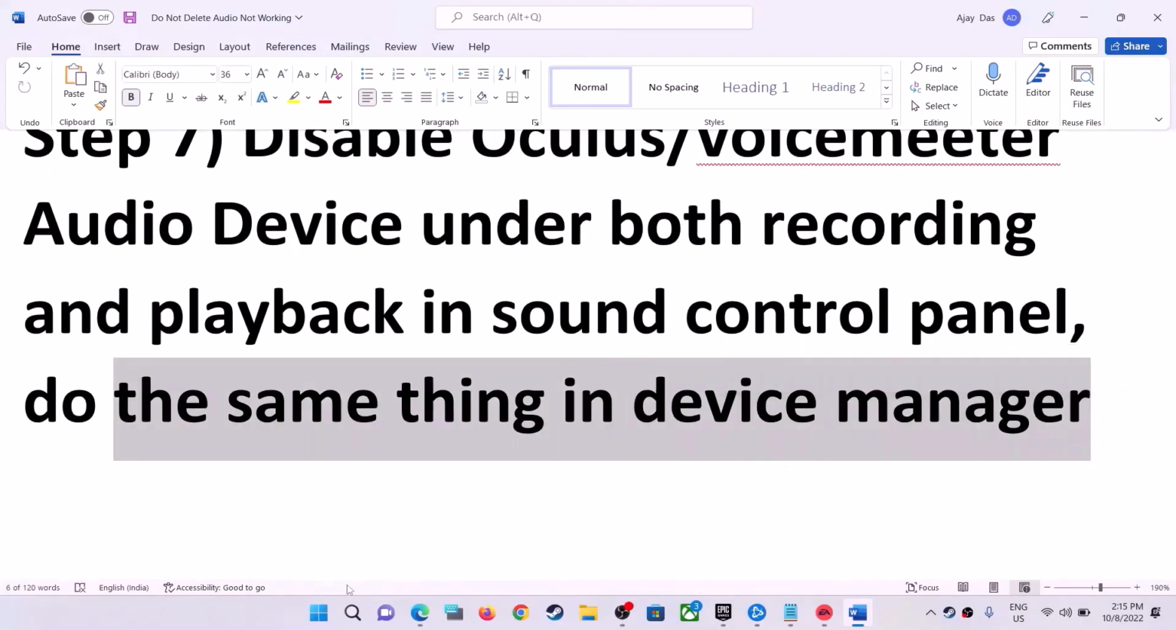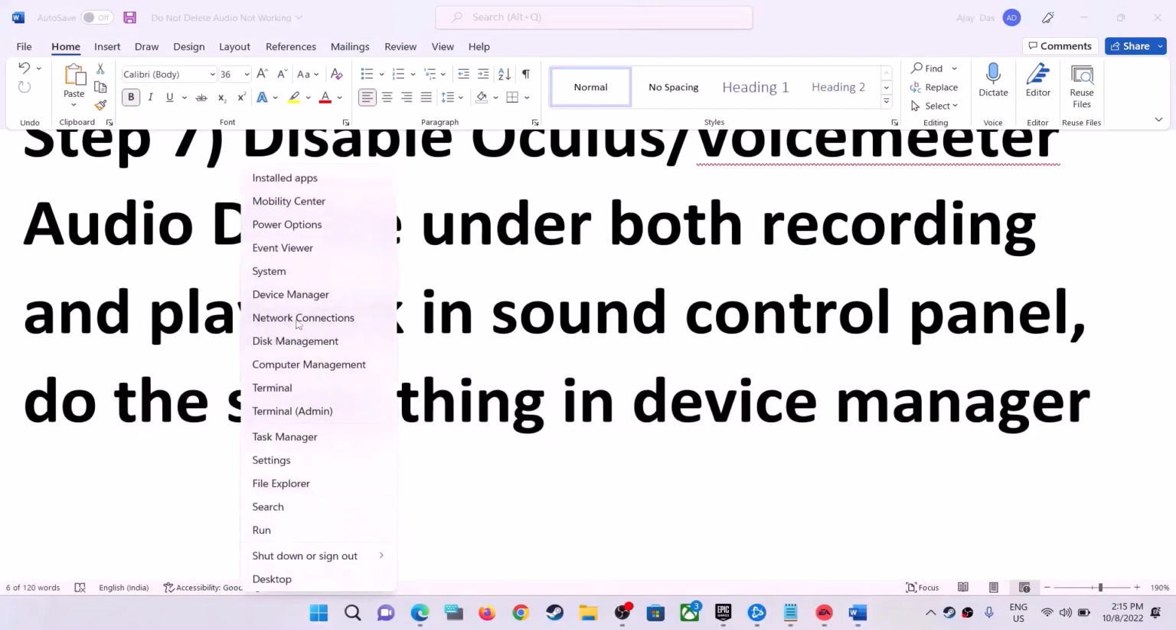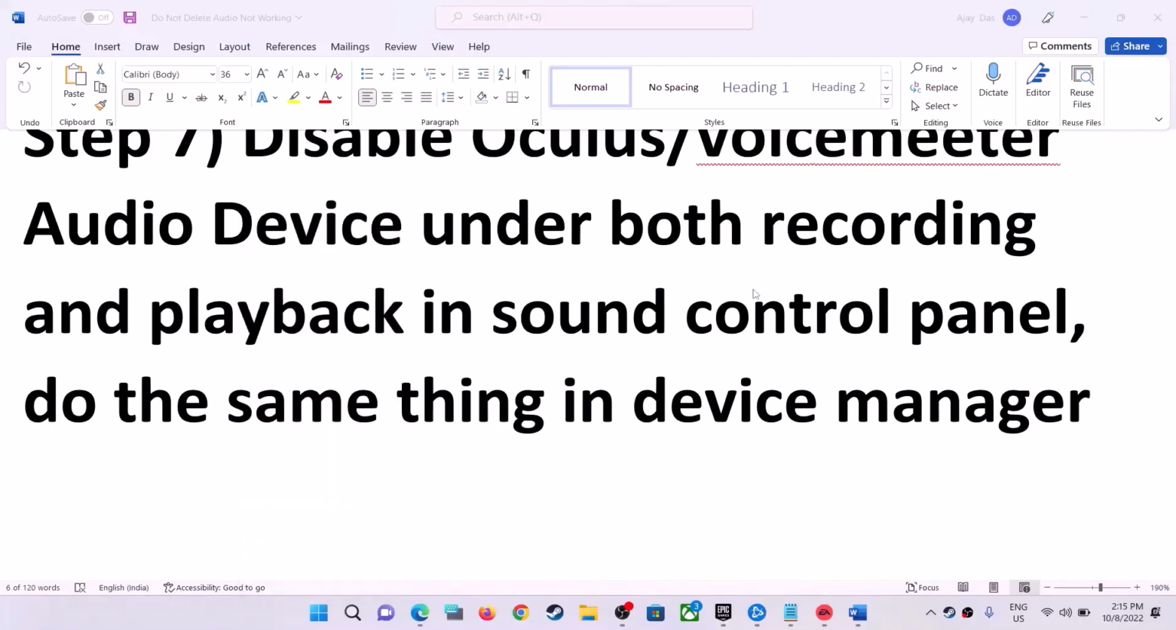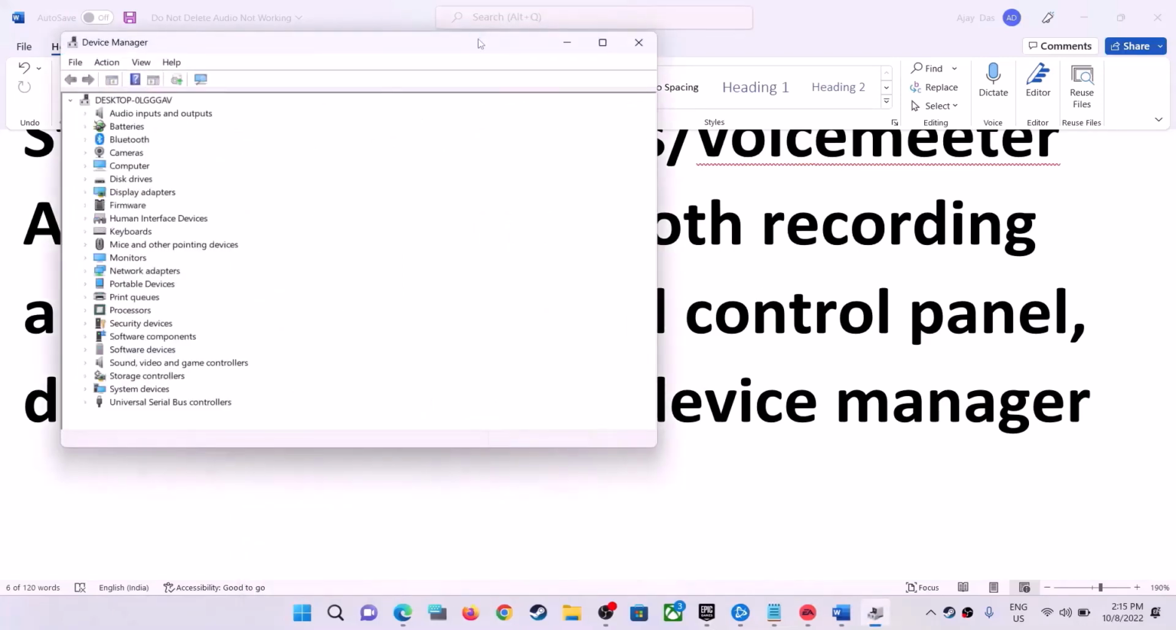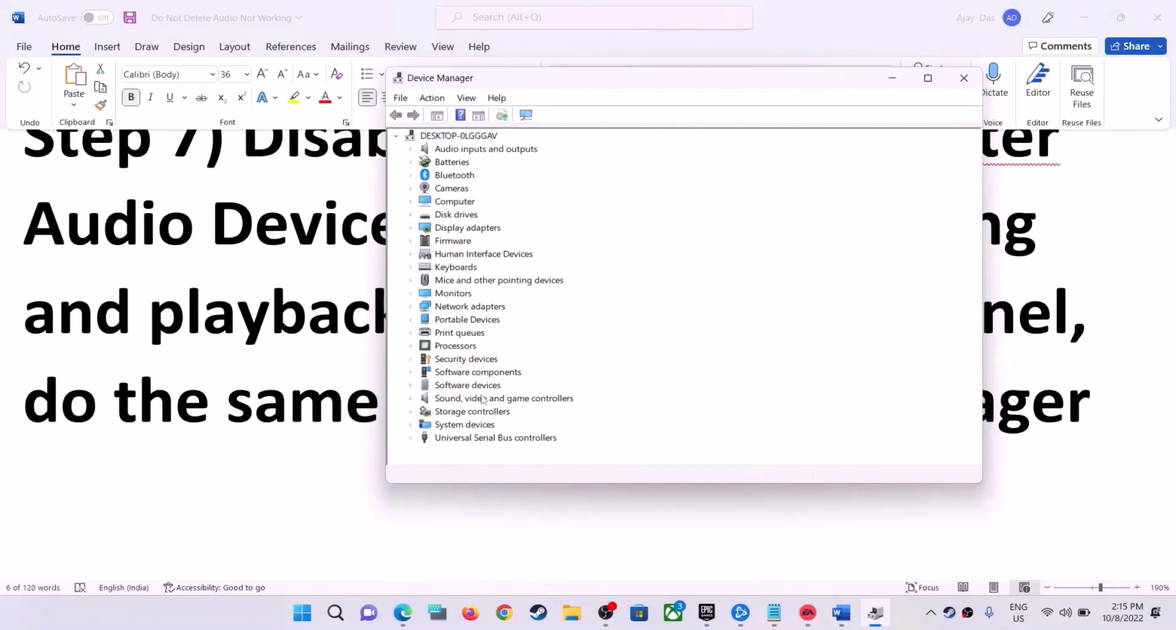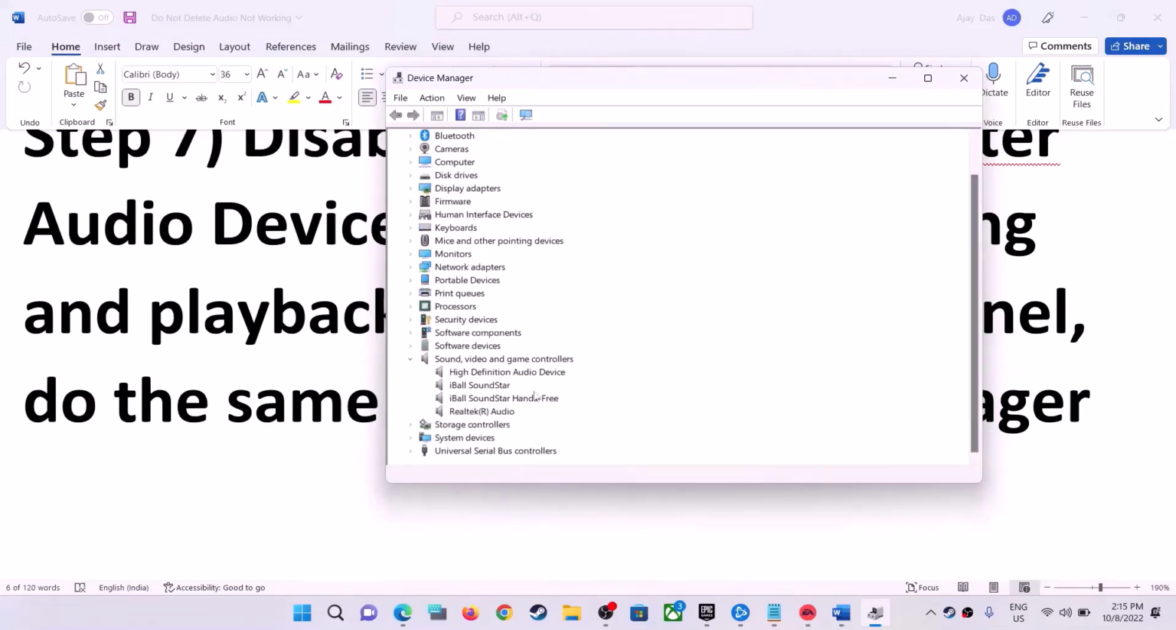Now do the same thing in device manager. Make a right click on the start menu and then click on device manager. Now expand sound, video and game controllers. Now over here, just disable all the USB devices which you're not using. Make sure that only the audio device which is running is enabled, the rest you can disable. So if you find Voicemeeter or Oculus over here, just make a right click and then click on disable.